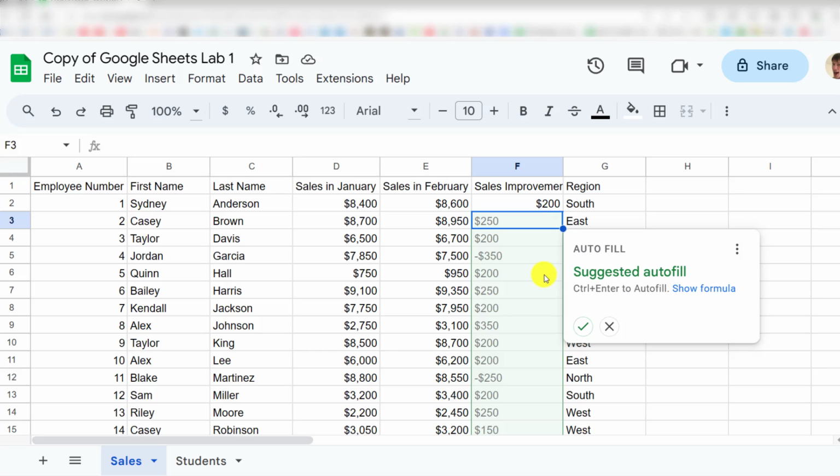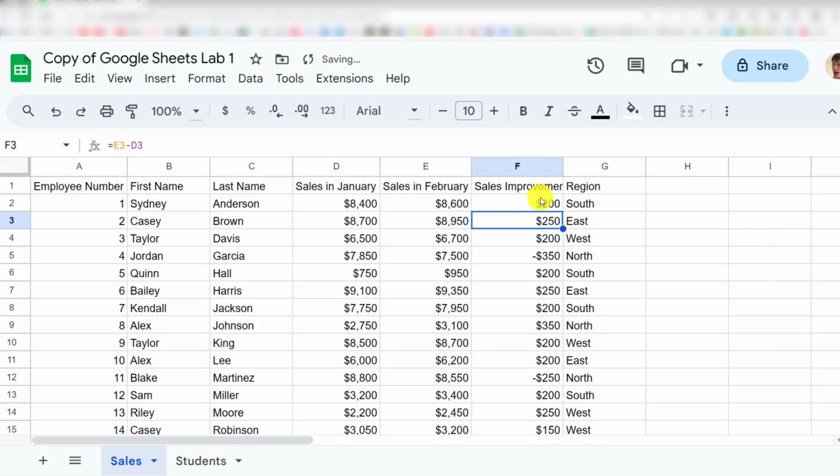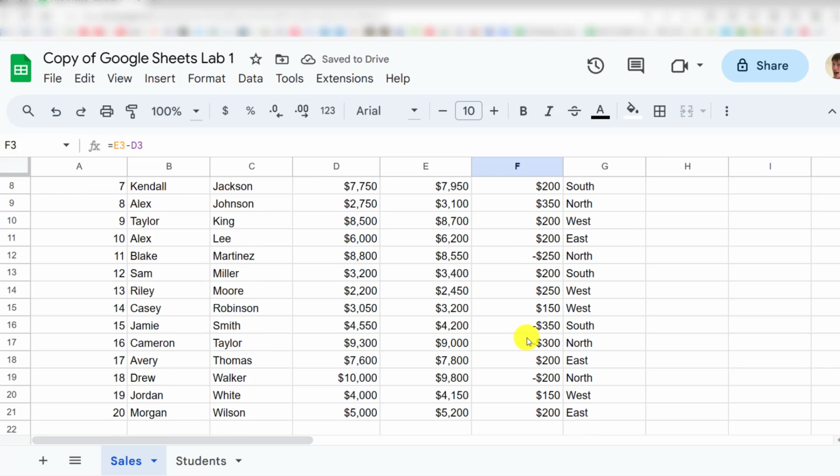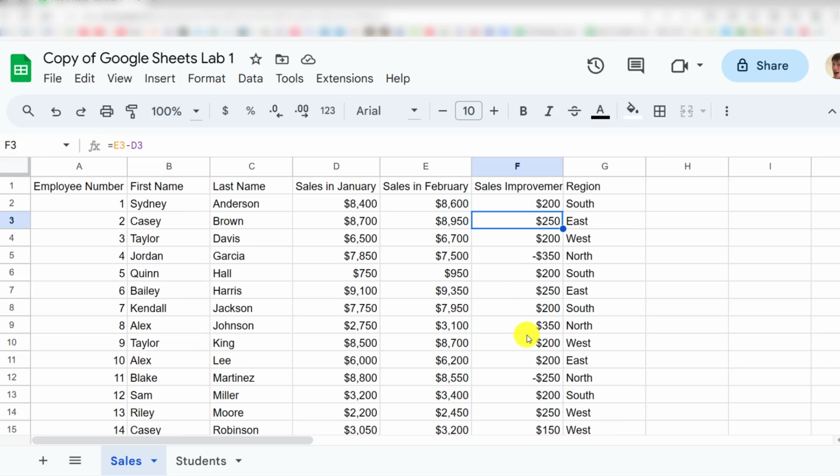Now additionally, it's going to sometimes suggest an autofill. It's going to say, well, maybe you want to do a similar type of calculation for all the other cells. And if I press the checkbox here, it's going to do the same formula for the remaining values. Now I want to show you how to do this without using the automatic check mark box, because sometimes that won't show up, or sometimes maybe you missed it and you still want to be able to copy that formula down.